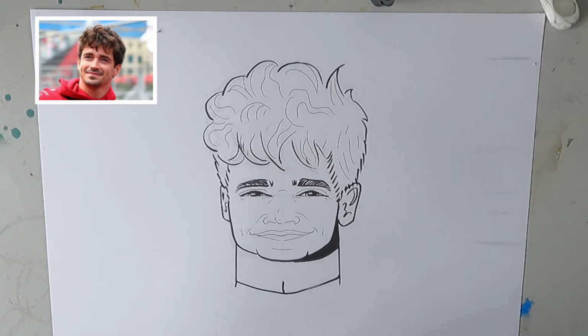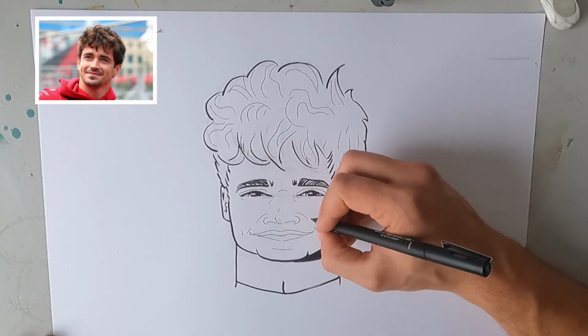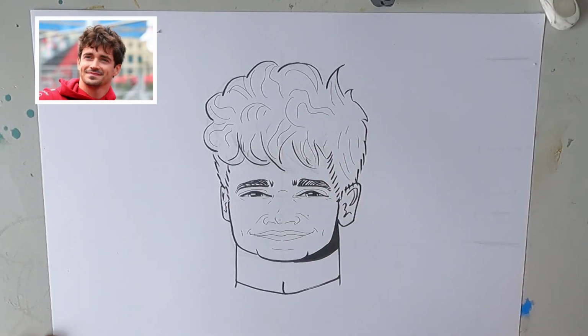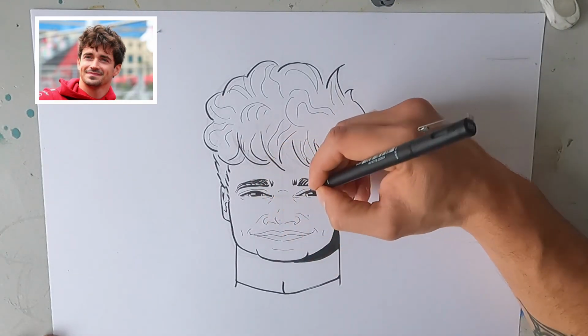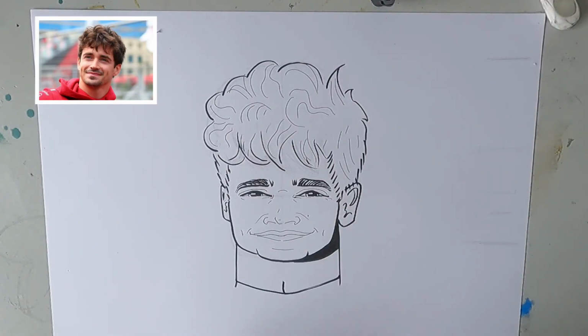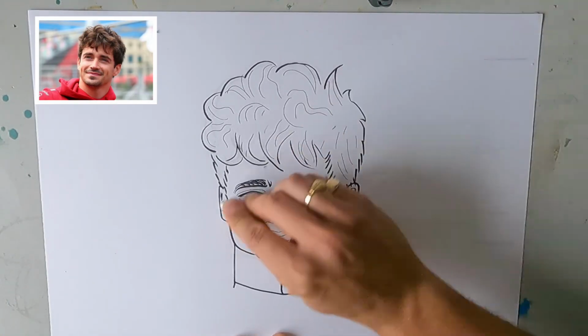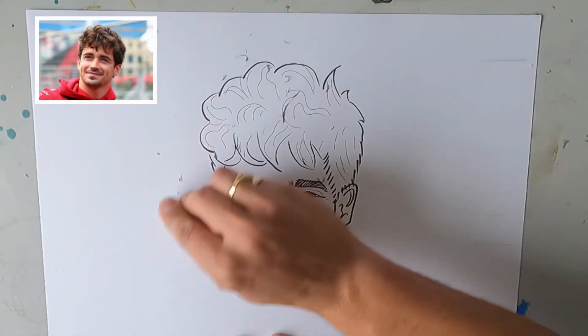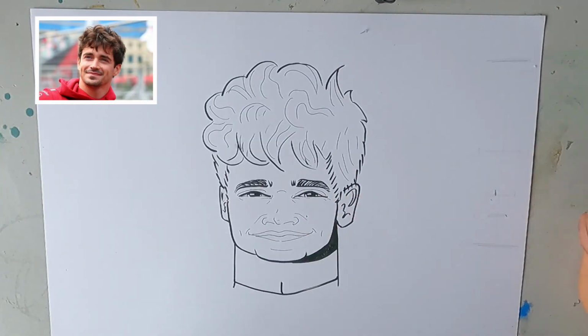And I think we're done. Oh, let's go. And that's it, I say. I am really happy with this drawing. It really came out pretty good. Let me know what you think, guys. I really like this. This is going on my wall.